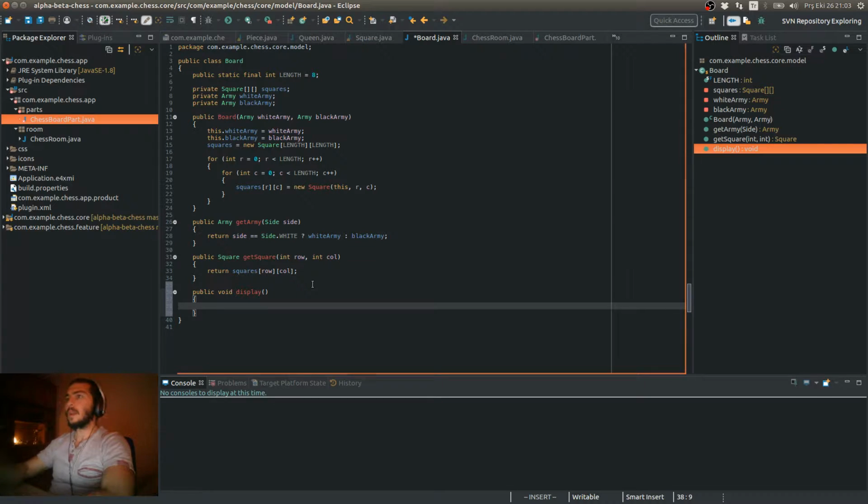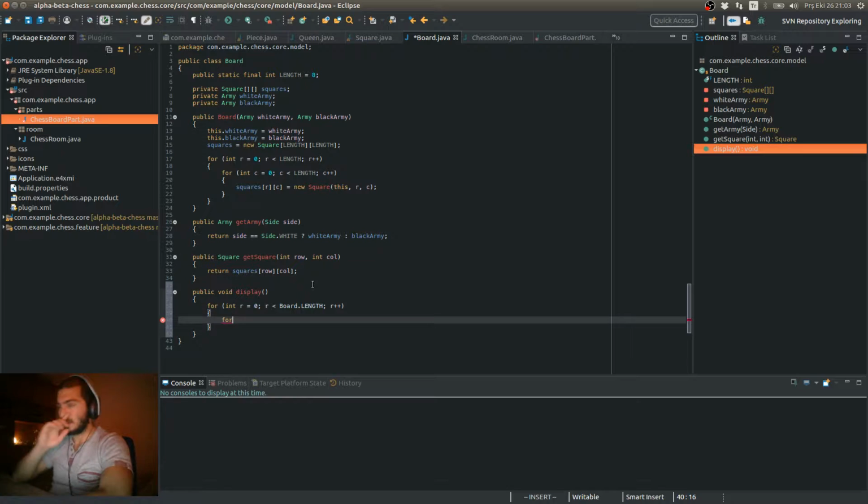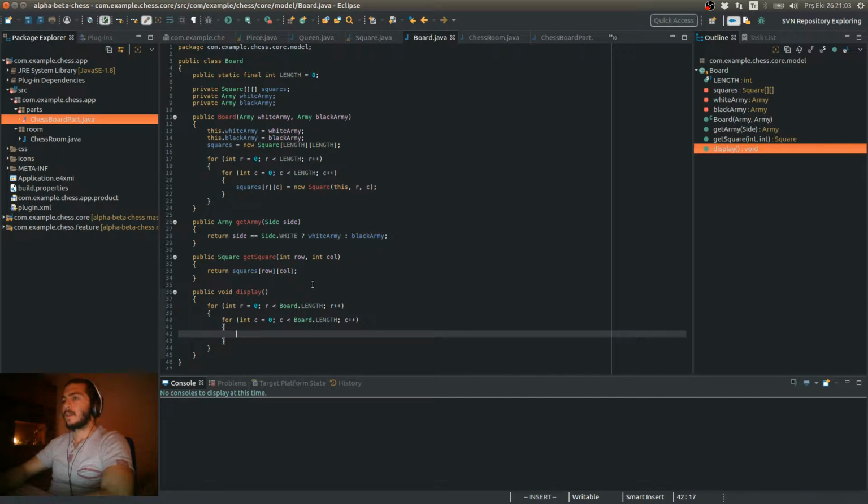So here, what we are going to do is very easy actually. A nested for loop, one for the rows and one for the columns. Let me type that and explain later. So what we are going to do is first check if there's any piece on this specific square. So if square R and C gets piece is not null.